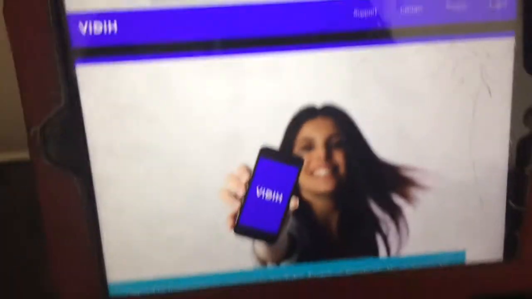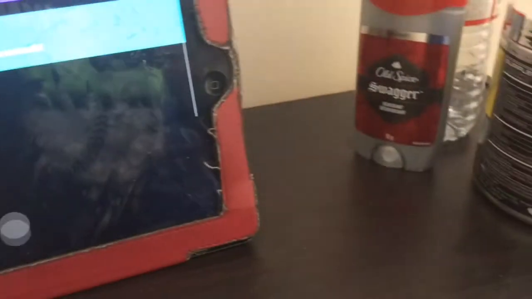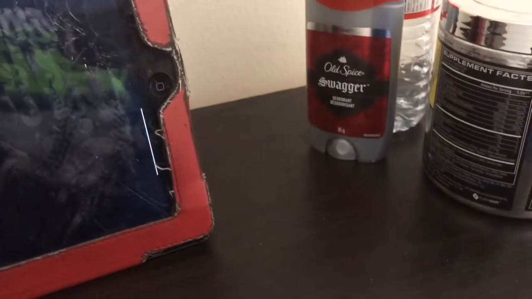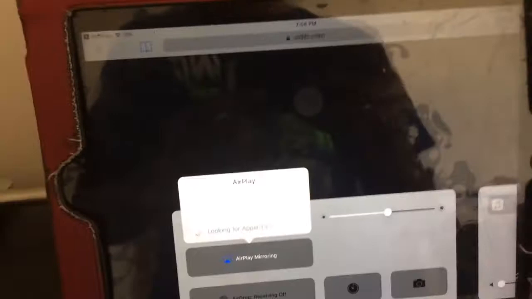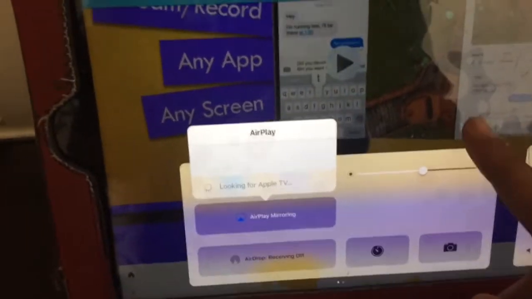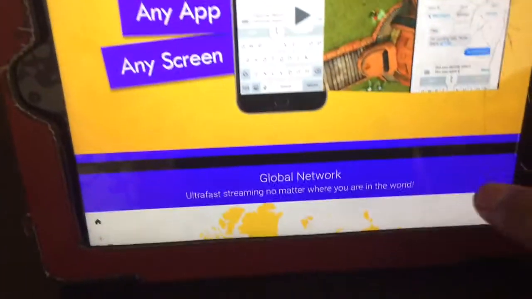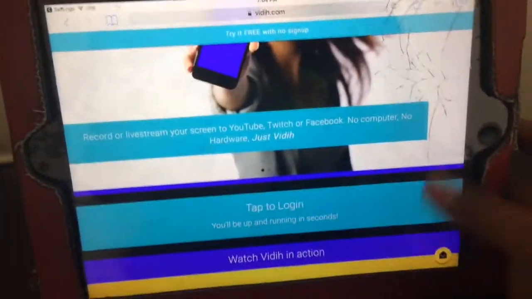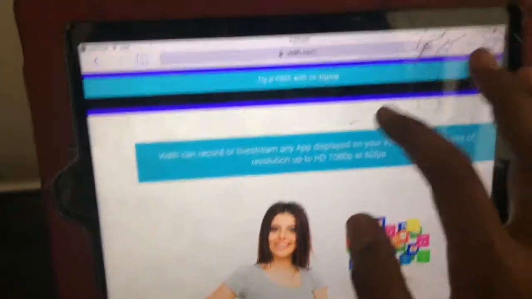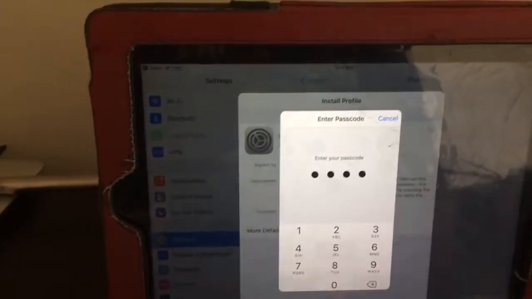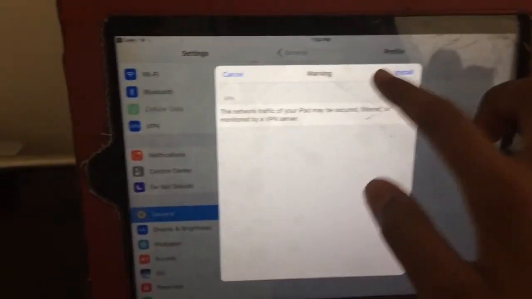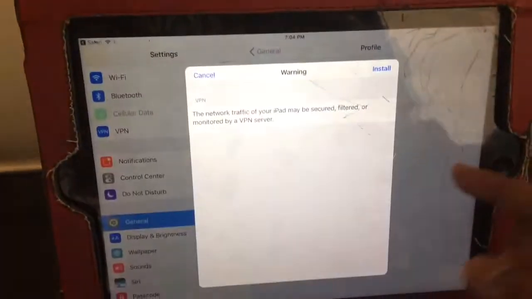After you have done this, you go to the control center and click this button, the mirroring thing, and you should see 180p. If the problem happens again, you have to sign in again and do all those things, so just do it.